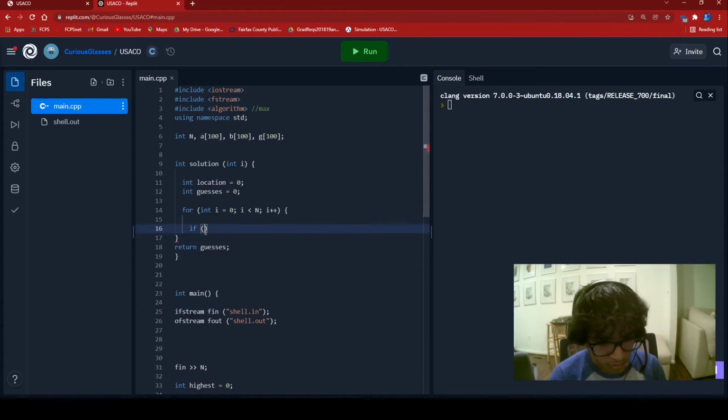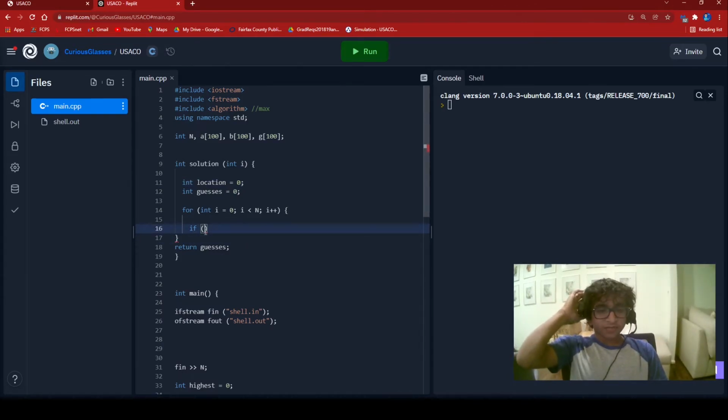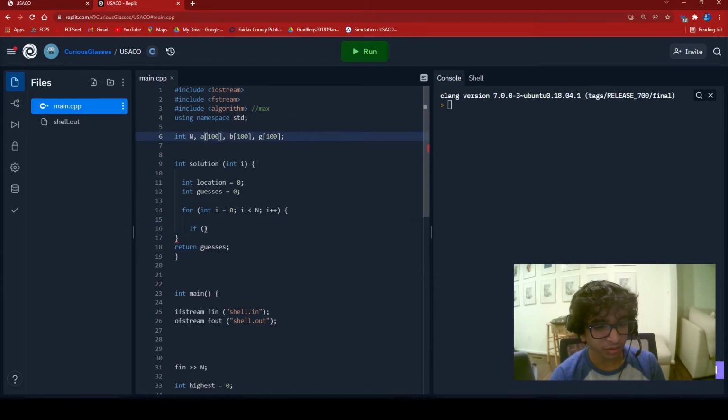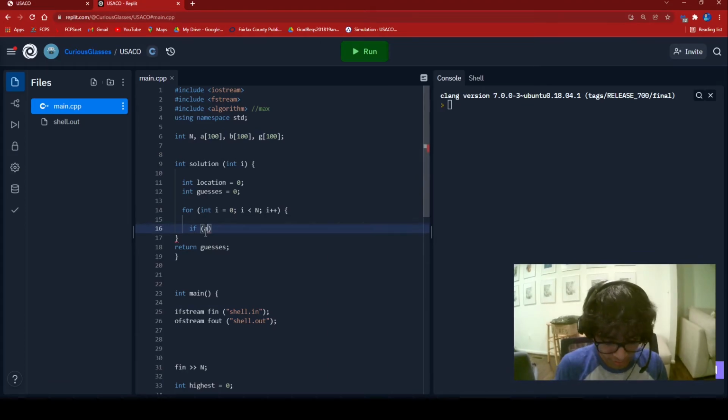Okay. So now we have this if loop. And what we're going to say is if A is the location, we're going to make it B. But if B is the location, we're going to make it A. So we're going to say that by if A of I equals location, then location will actually equal B of I.